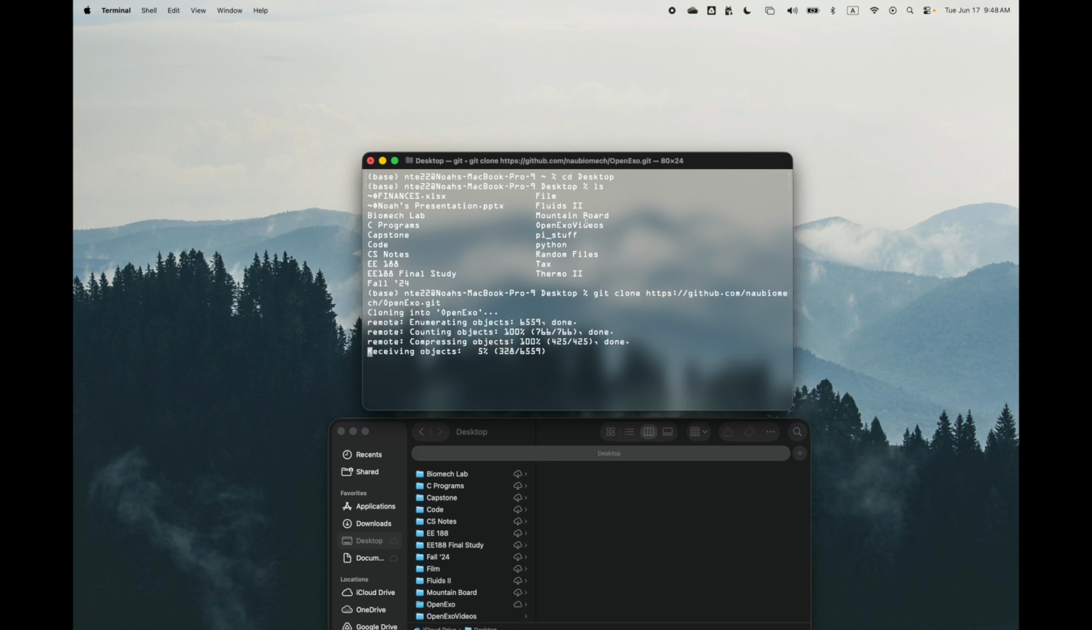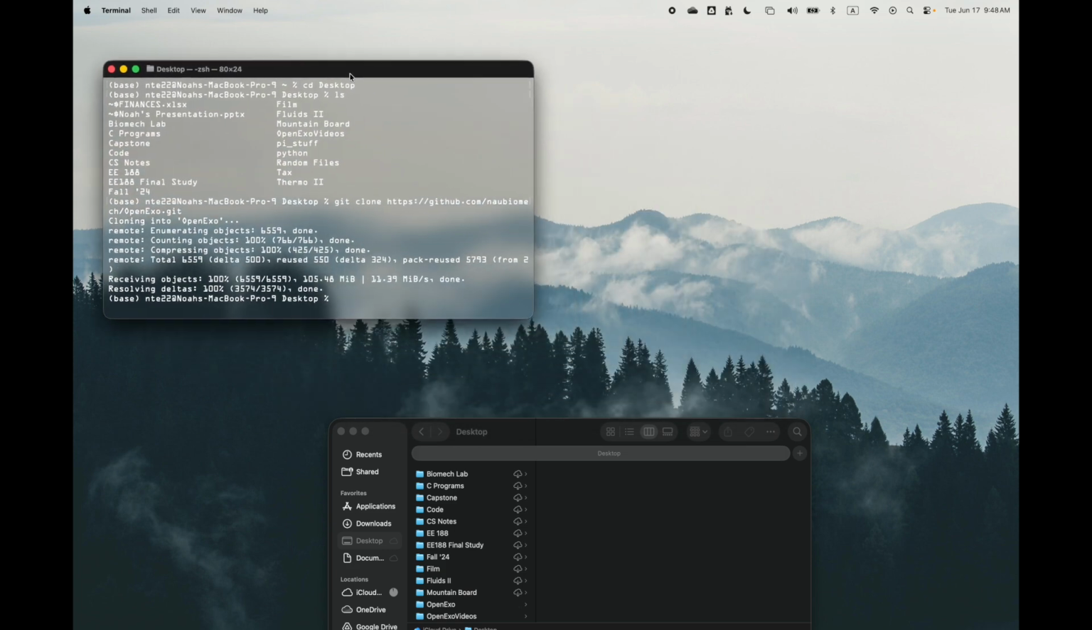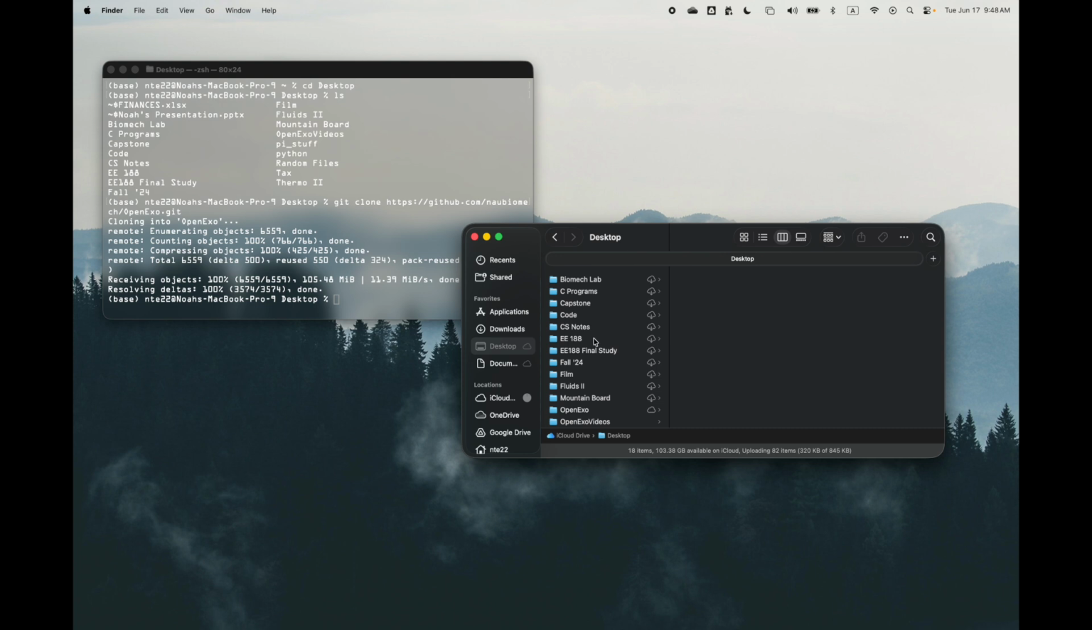Press enter, and you can see it's starting to clone it. And so now you have a local copy of the entire set of OpenExo code. And you can see here, I'm in my desktop directory, and there's that OpenExo folder that I had just cloned. And so now you have the OpenExo code on your computer, and we'll start going into a little bit of a dive into what's in here and orienting yourself.